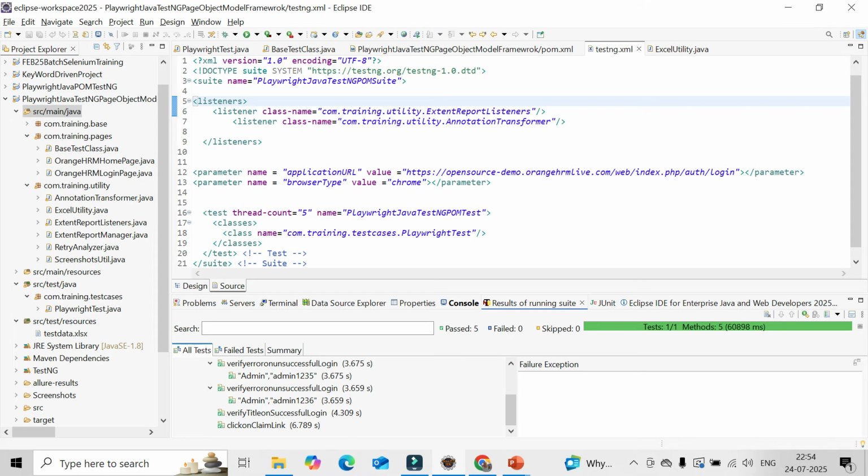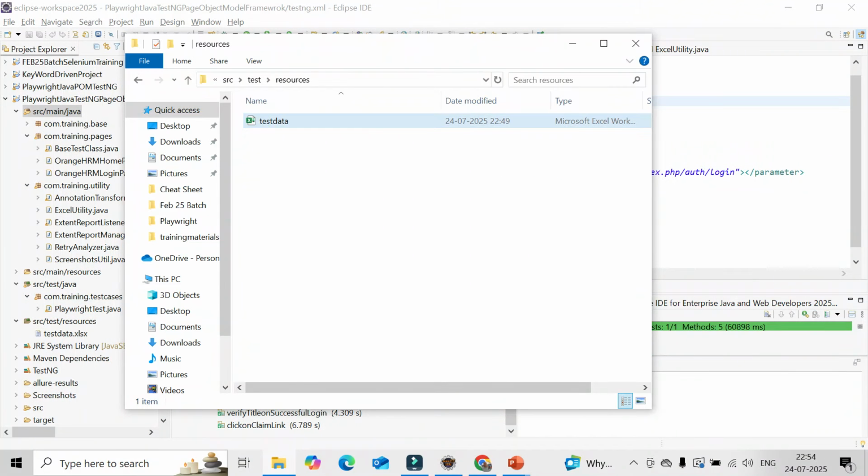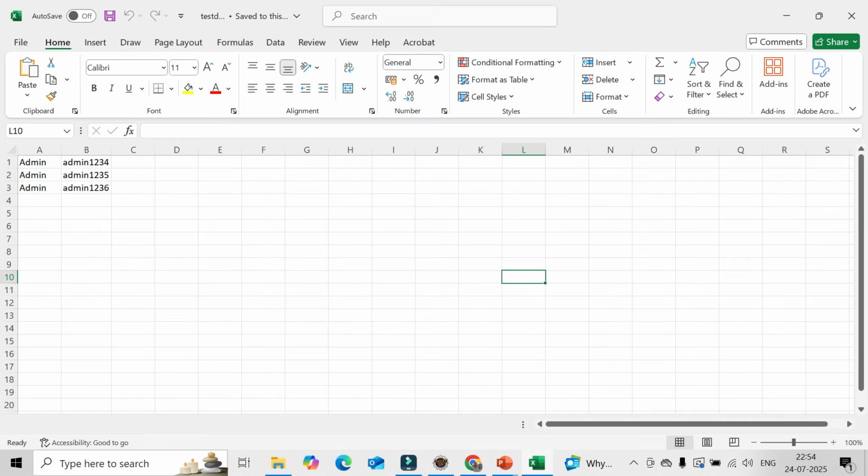So what we did completely, we have tried to implement from the Excel sheet. This is our test data Excel sheet. So how can you read the Excel sheet? You need to go to the path of the file. So what is the path? The current project path, System.getProperty user.dir, then the src/test/resources folder. The name of the file is testdata.xlsx. So that is how we are going to the file.